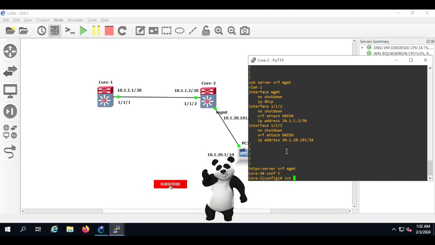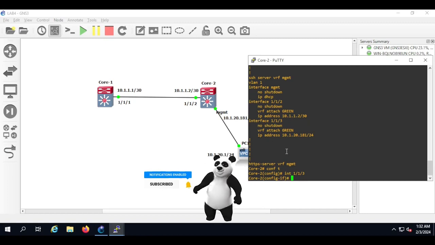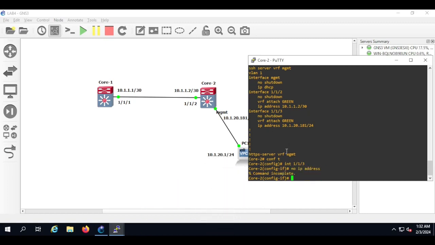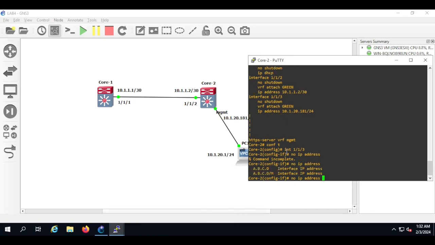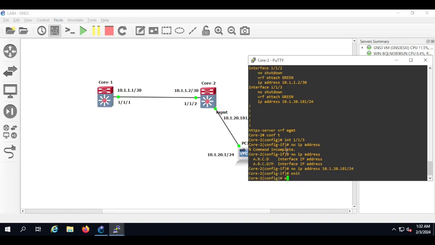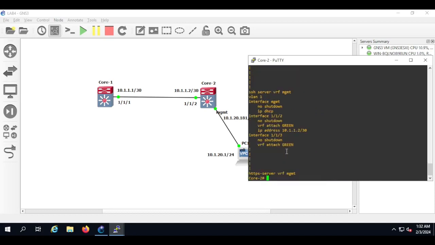So I'll go to the interface 1/1/3. I'll put no IP address. No IP address. To put this IP also, 10.1.20.181/24. Yes. So let's see whether it is removed. Yes.